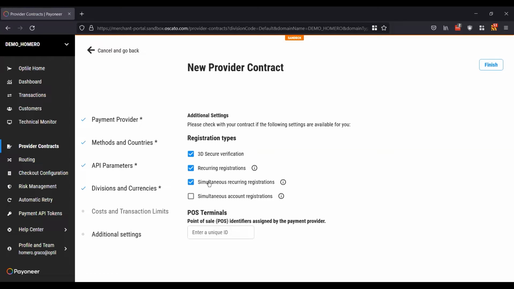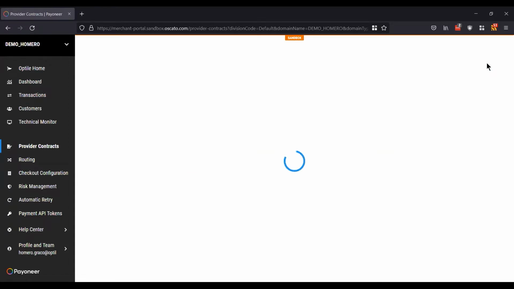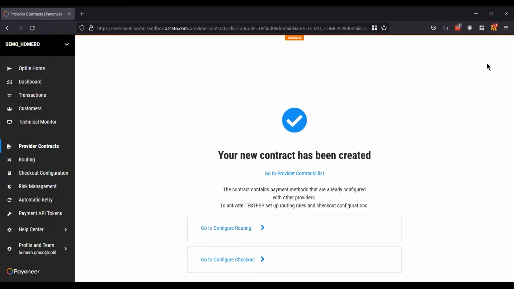And this is where we also enable various registration options. Okay, so our system is also fully capable of performing credit card registrations and tokenization for you, and we can also simulate that with the test PSP. Okay, so at this point, you would be ready to finish the configuration, and we should be done configuring the contract. So for all contracts you have, so let's go back.